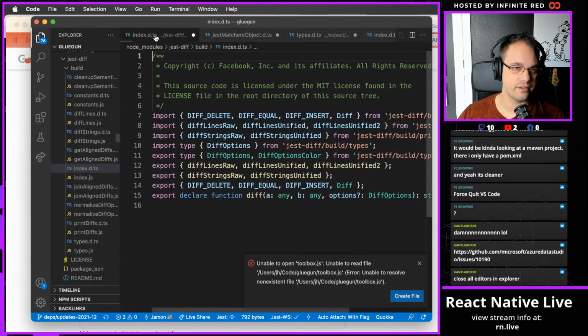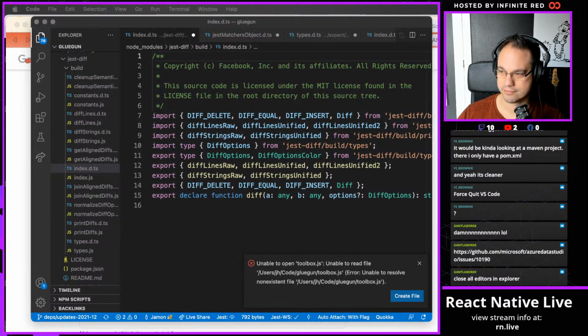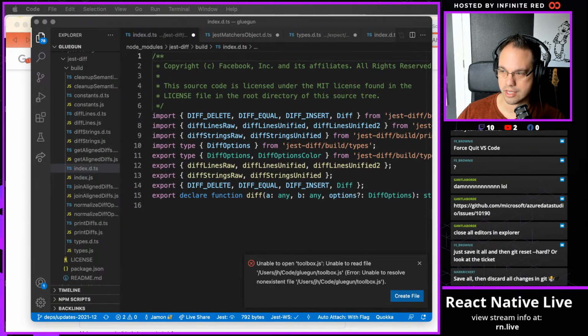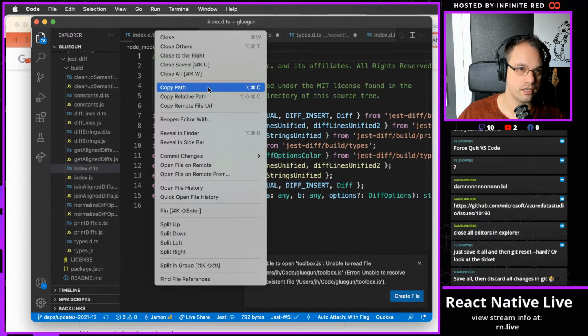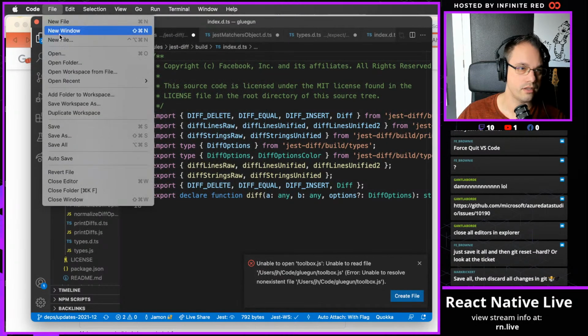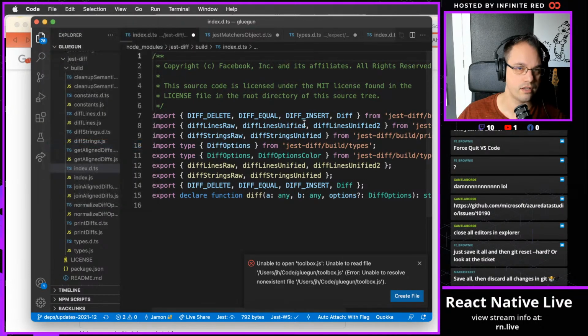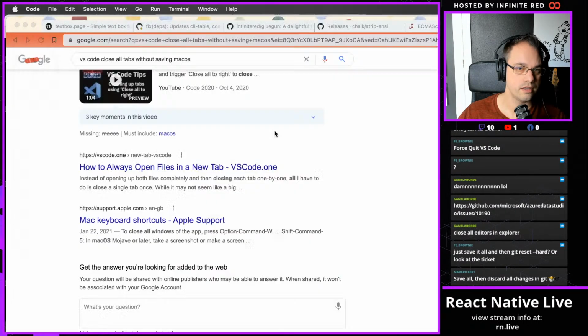Well, this is fun. Close all editor in Explorer. Save it all, then git reset hard. That's probably true. I can just do that. File, save all. Okay, do that. Then, it's not what I meant to do.